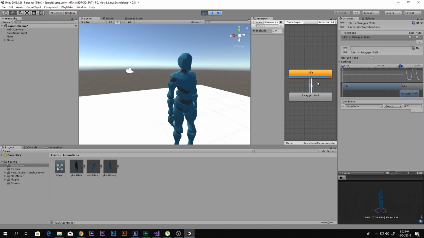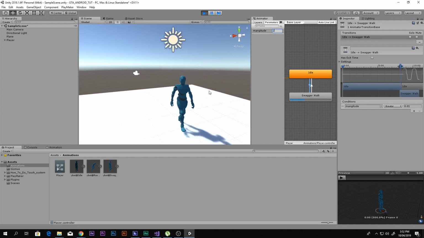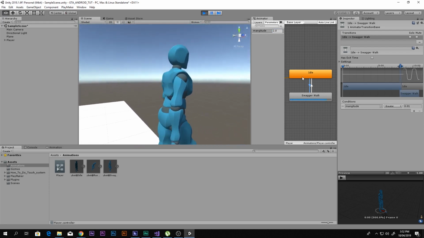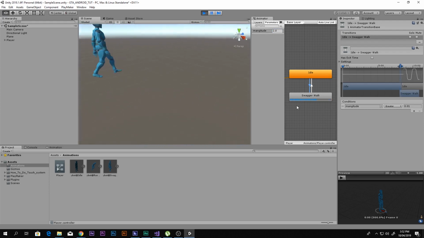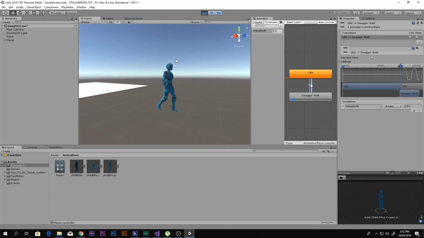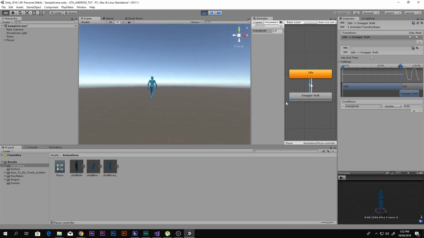So the player is doing the idle, and the condition says if the magnitude, which is now 0.0, is greater than 0.01, which means if I add 0.02, the player is now gonna start to walk. There we go, it's walking. It's also walking on the nothingness, but of course we're gonna fix that. I just wanted to tell you guys what the condition means.